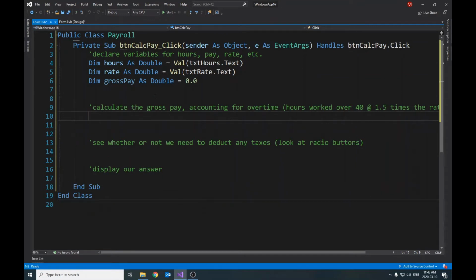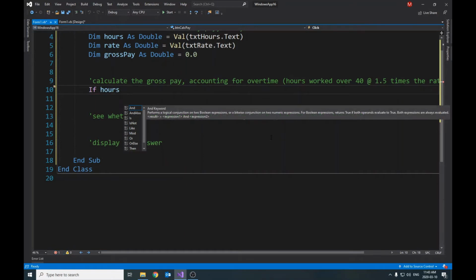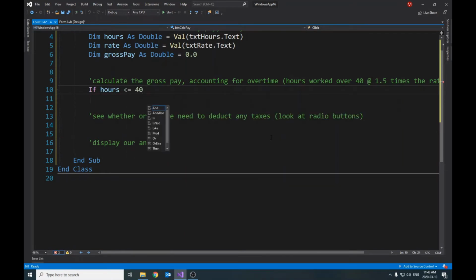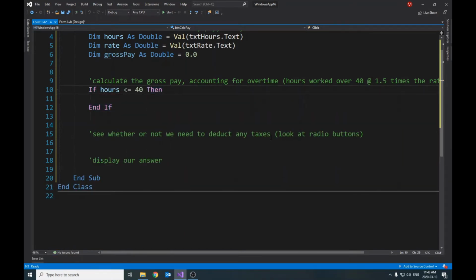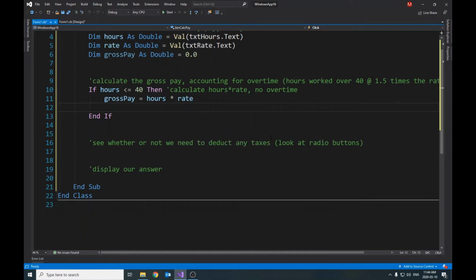So this is going to be some sort of conditional control structure because I have to account for overtime. The way I see it is if your hours are less than or equal to 40, then, well, we don't need to worry about overtime. So calculate hours times rate, no overtime. We're just going to say our gross pay is going to become the hours times the rate, and there's nothing else to it. That's it.